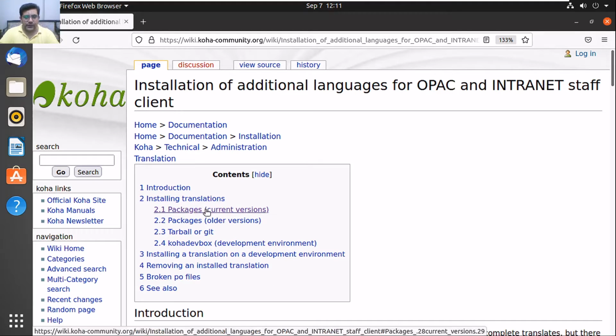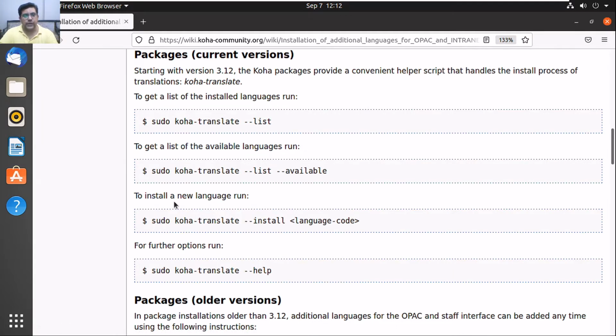Right now I'm using 21.05, so let me go to the current packages. There you can see we can check what we have already installed in our system by using this command, and we can install additional languages by using this command. We can check what is available on Koha for translation, and then we can install any language by using the language code. So let us open my terminal.